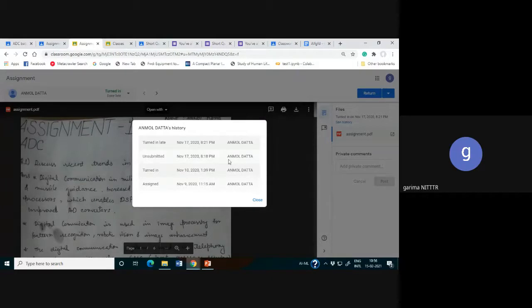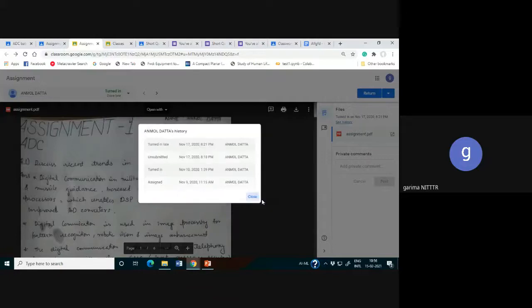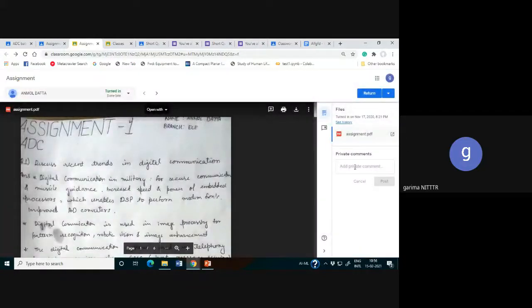Second, this is the part. And third is the private comment. If I want to grade this, I haven't graded this particular thing, but if I want to grade this, I will get the grade information, and then I'll add the private comment.